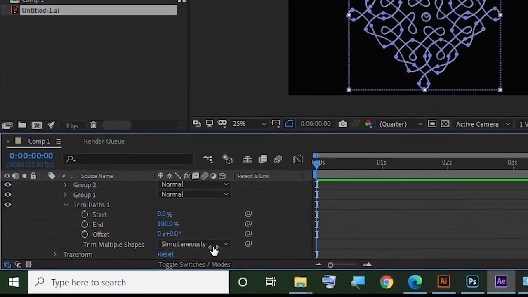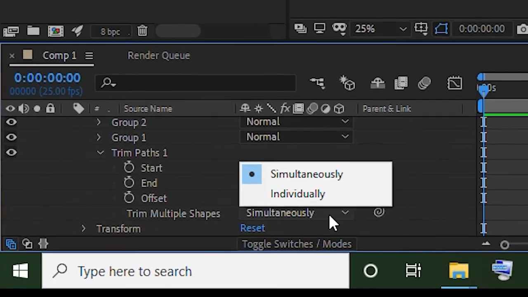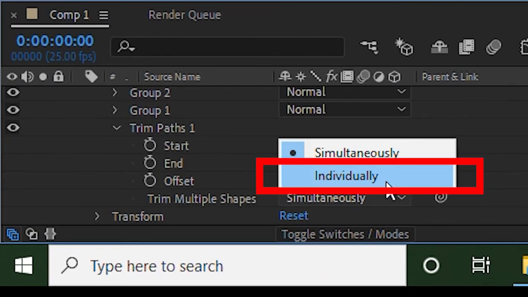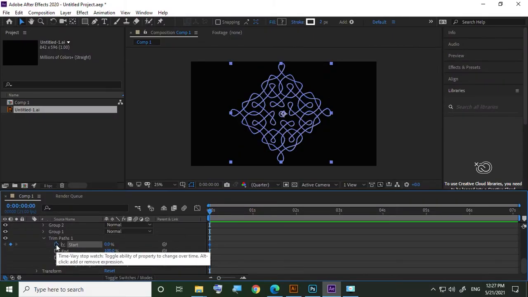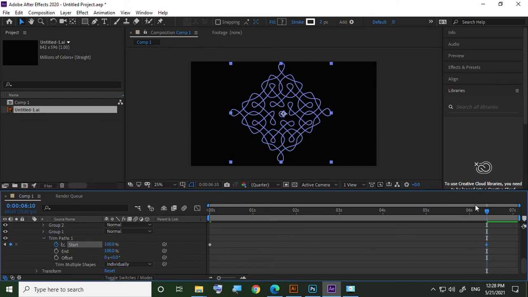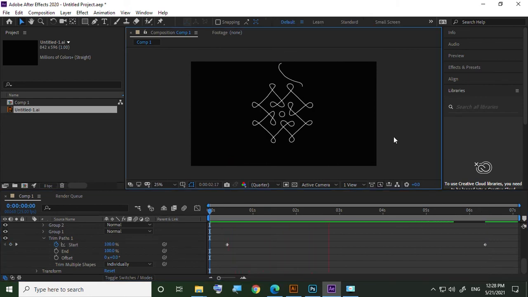We set trim multiple shapes from simultaneously to individually. We set keyframes for the start from 0% to 100%, which is near the end of the animation. Here we have the finished animation.